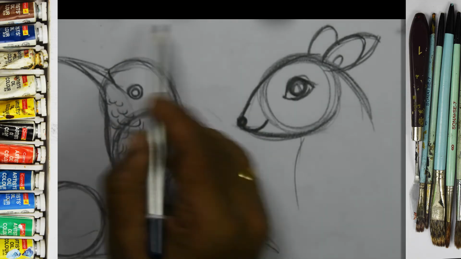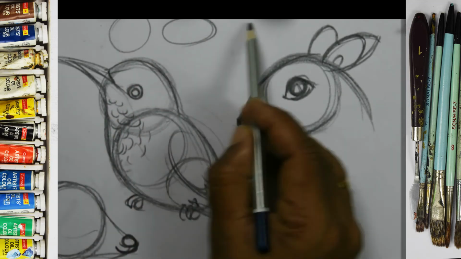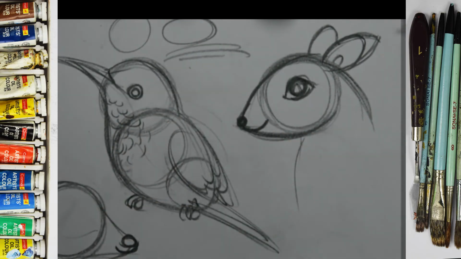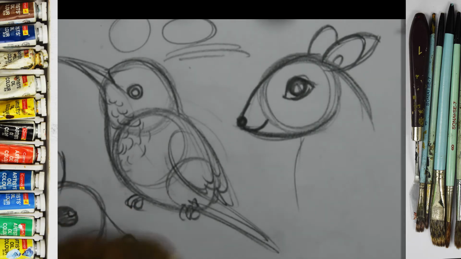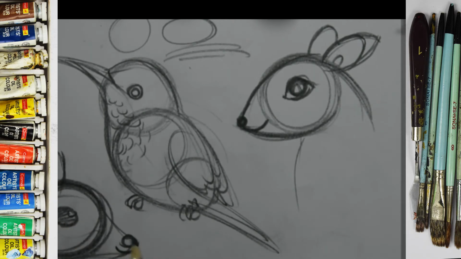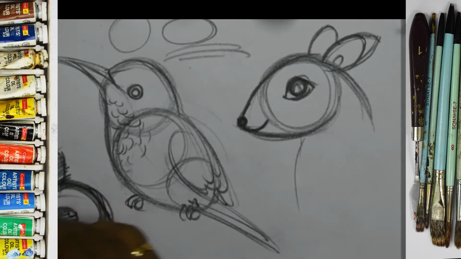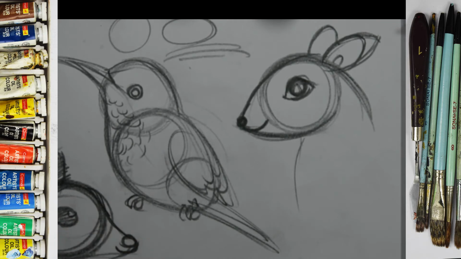I am using only 4 things: circle, oval, straight line and curve line. These 4 things only I am using for all drawing. Okay, so now I draw an oval over here for the eyes. Okay, like this, and I create the ear like this. See, it's very important. Circle. See, this is the baby deer. If you see a baby deer, it's like this only. So I draw with the help of the circle.